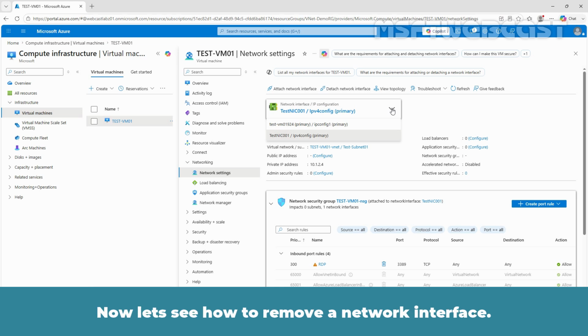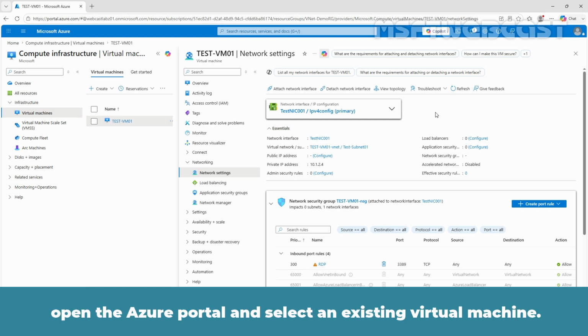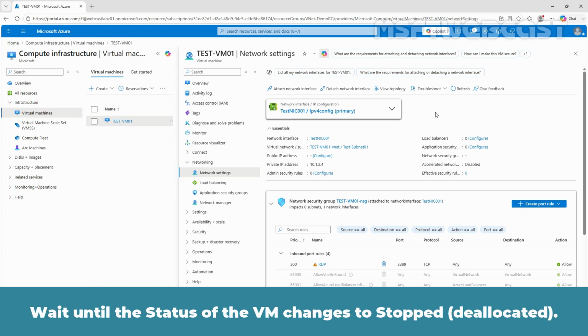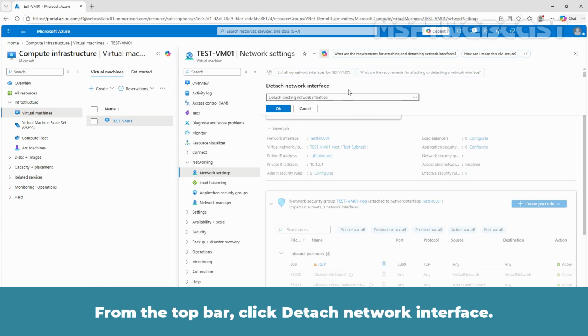Now let's see how to remove a network interface. To remove a network interface card from a VM, open the Azure portal and select an existing virtual machine. If the VM is in a running state, select Stop. Wait until the status of the VM changes to Stop deallocated. Expand Networking and click on Network Settings. From the top bar, click Detach Network Interface.